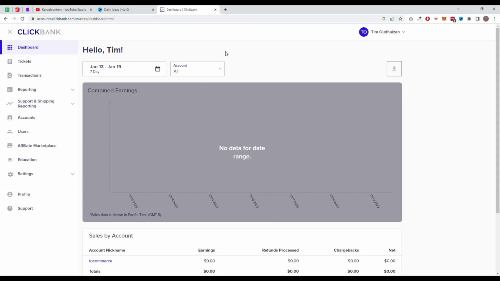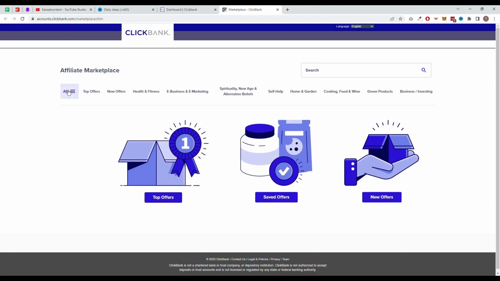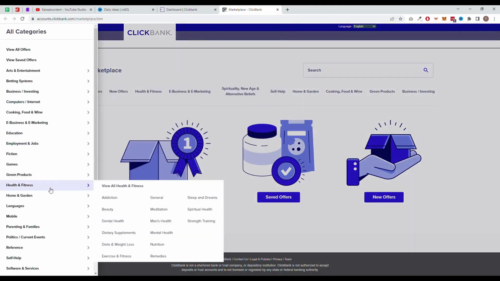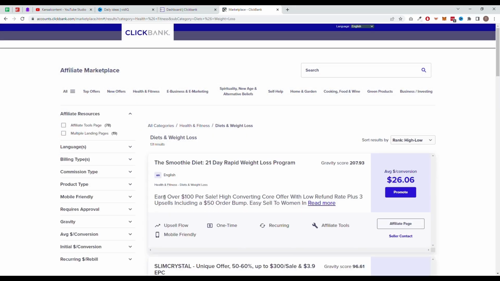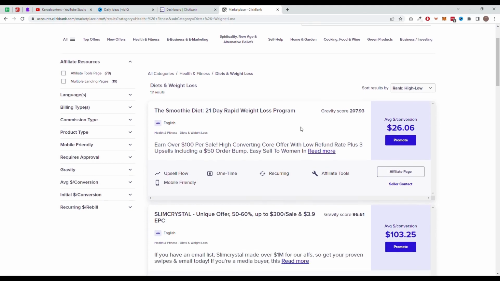To see all the products you can promote, you can click on the Affiliate Marketplace option in the menu on the left. Once you have done that, you want to click on all in the menu so you can see all the categories that you can promote. We suggest you find yourself one specific niche to promote and stick to that. In this example, we will try a product from the diets and weight loss niche, so let's go to that category. Now, all the products from that category will show on screen.